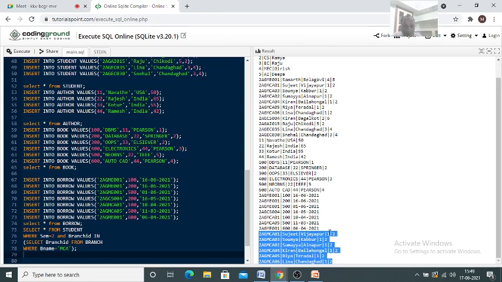Here, all of them have branch ID 1 and semester 2. Branch ID is 1, semester is 2. 1, 2, 1, 2. See, 1 is MCA and semester is 2, the second semester. This is what our query is.